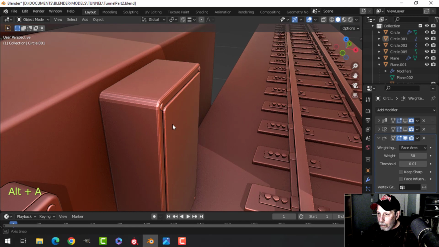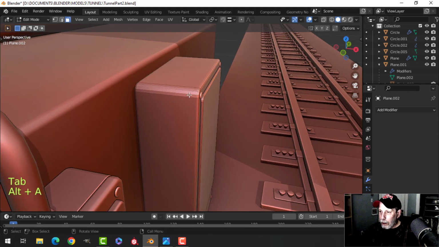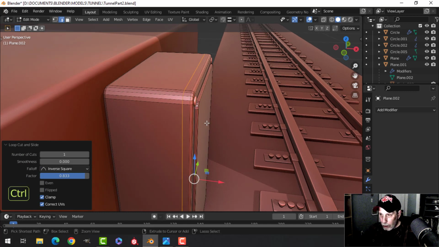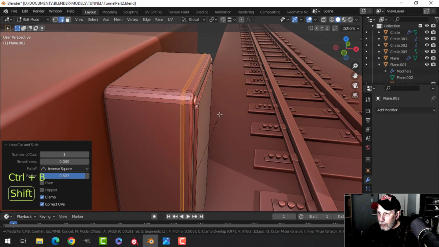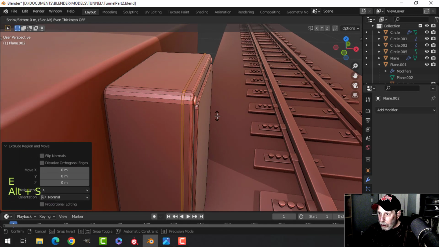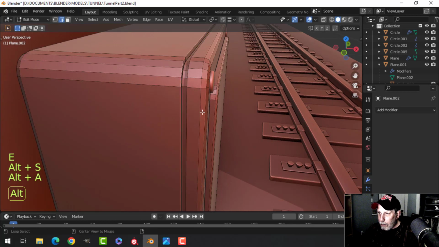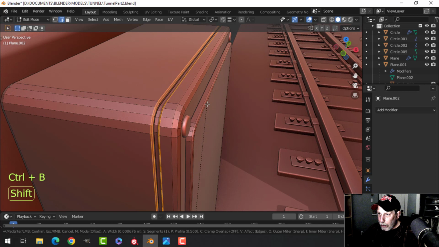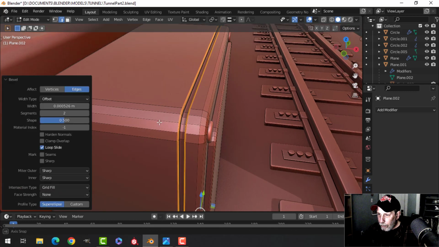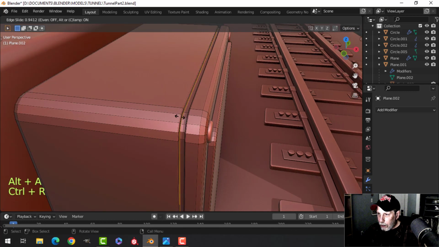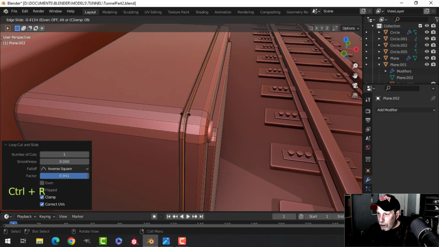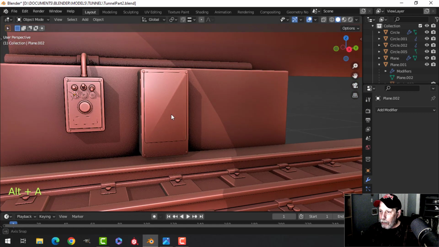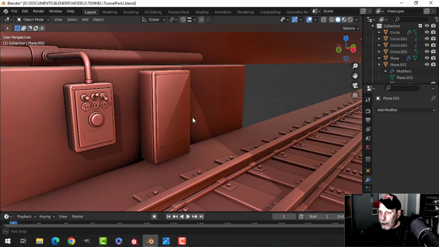Now, we need to split this a little bit so it looks like there's actually a front panel, so the bolts would have some meaning. So I'll just do this, E and Alt S and pull to make it go in a ways, and then we'll bevel that with 3. Control B. That's 2, 3, and I'll put an edge loop in here and an edge loop in here. We could test out the shading and see. Okay, it's a little bit off, but we're not going to worry about that yet.